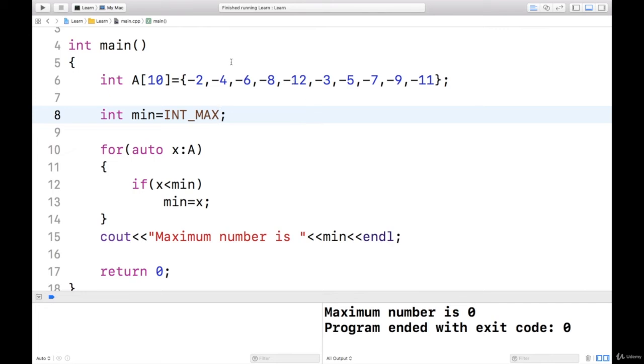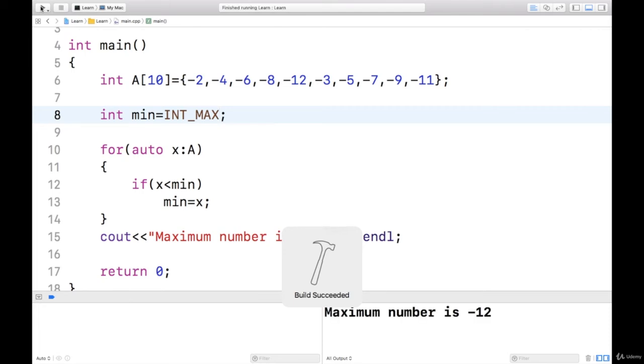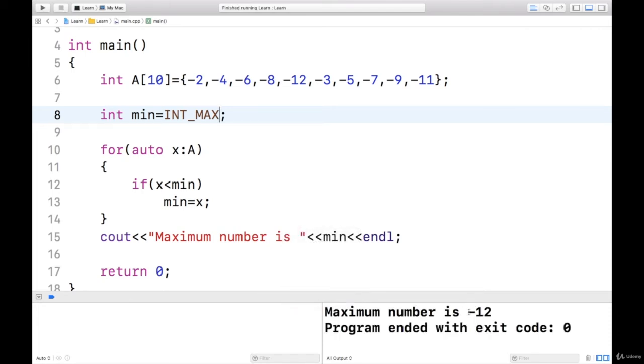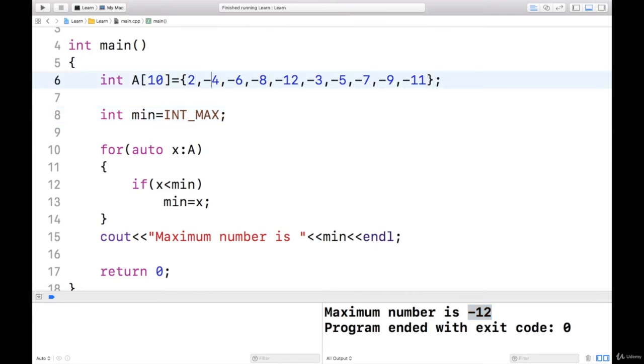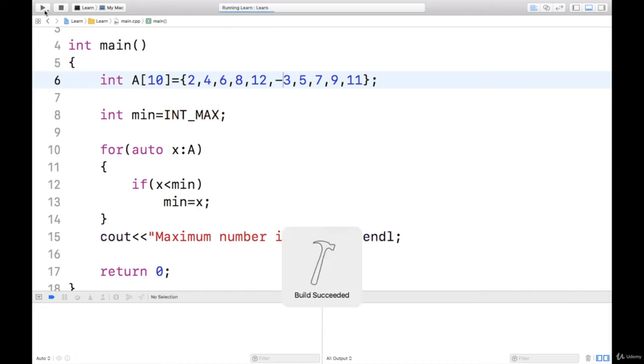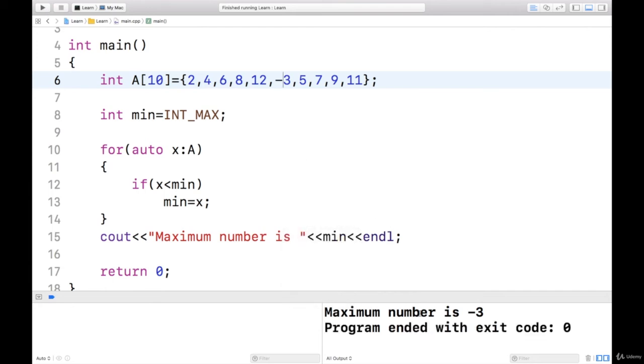I should get the answer as minus 12 because that is the smallest element in the list. Yes, minus 12 is the answer. So this is the smallest element that is there in the array. If I remove negative numbers and make them as positive, now one of the number, I'll make it as minus 3. So I should get the answer as minus 3. Let us run this. Yes, the minimum number in an array is 3.